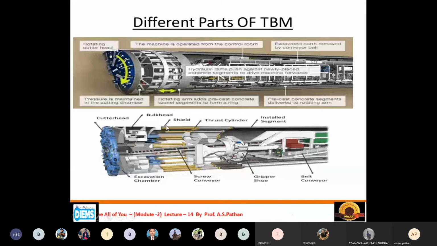Then these are the component parts: cutter head, then the bulkhead, then shield, then thrust cylinder, then install segment, then gripper shoe, then belt conveyor, then screw conveyor, then excavation chamber. So these are the component parts of the TBM machine.